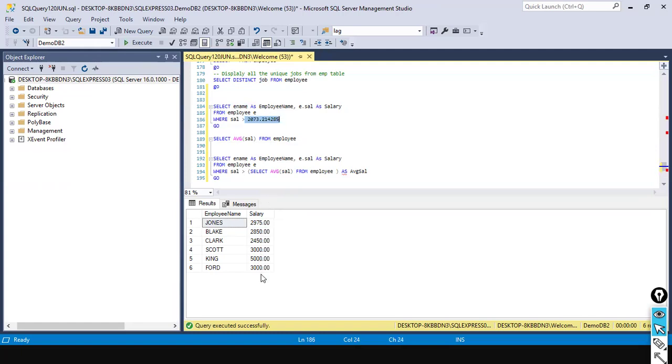Yes, their salary is greater than 2073. Correct. But in this case, we have first computed the average, and then I just typed the value of the average here. This is not the right way of doing it, because this is not a dynamic way of writing a query. This query is not dynamic because you have hard coded the value directly.